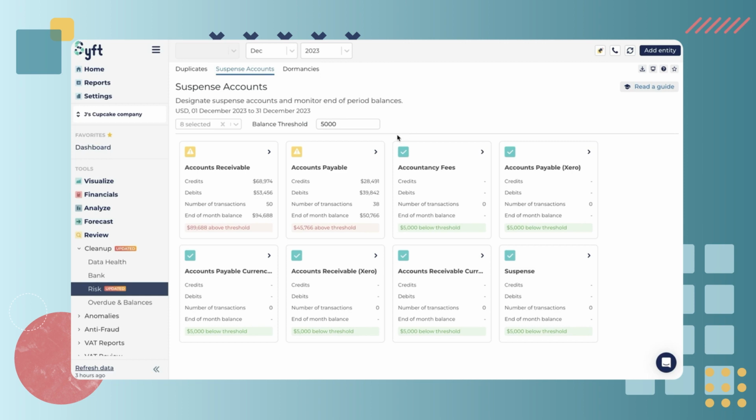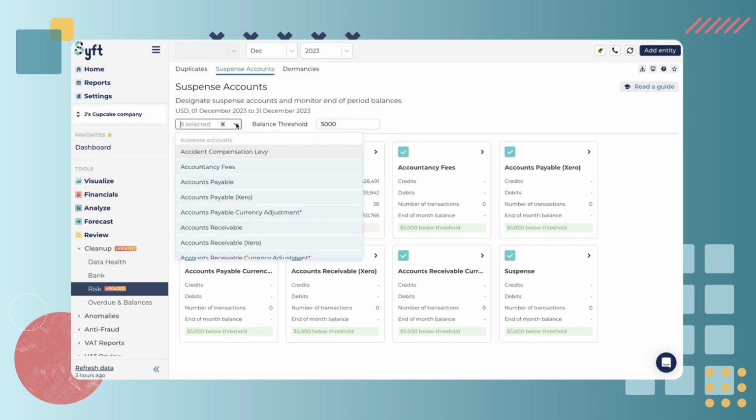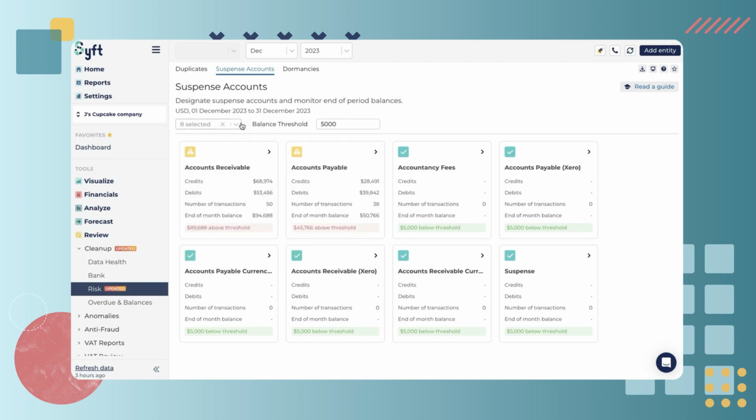First, you need to identify suspense accounts. This can be done by selecting from this drop-down tool. Then we will determine the balance threshold for the specified accounts. In this case, we will use a threshold of 5,000. Then, Syft will flag if they have not been cleared out at the end of the period as you would have expected.